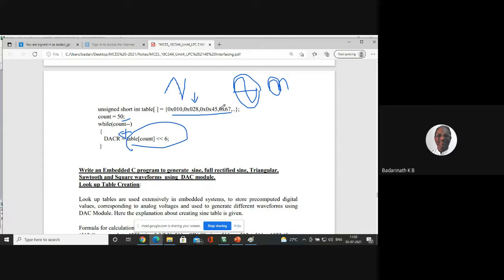It's not part of the RAM because it's a fixed set. So whenever you make the tables go to the code memory, not RAM, include a keyword called code in the declaration of your program. The moment you say short integer code table, the compiler understands that you are instructing it to store this data into the code memory.